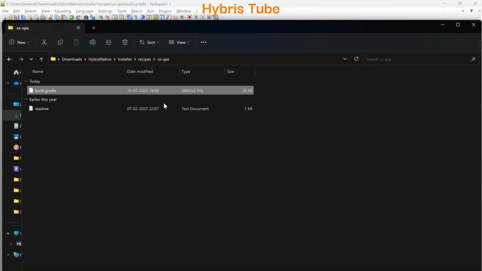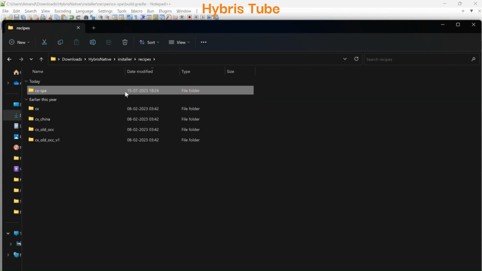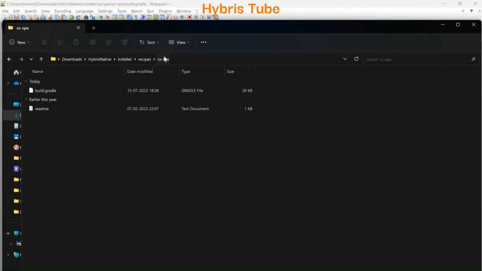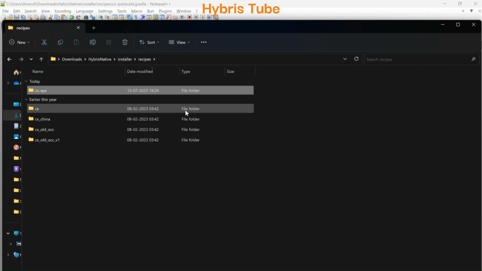Okay, so because we are going to install the cxspa recipe, that's why I opened the build.gradle of this file, not of any other recipe, right? So I hope you understand why I did the changes in this cx_spa build.gradle file, not the build.gradle file of the cx recipe, because I'm going to install this cx_spa recipe.